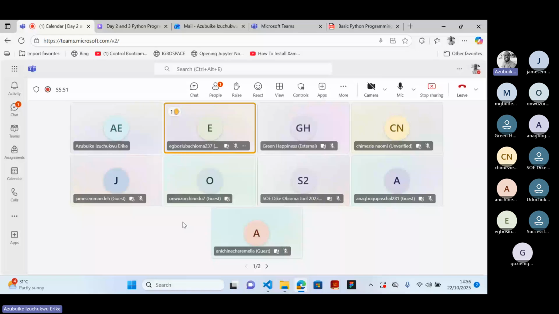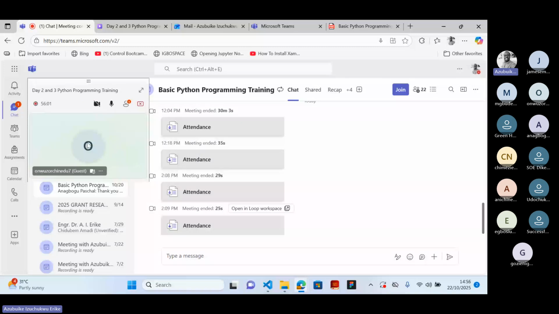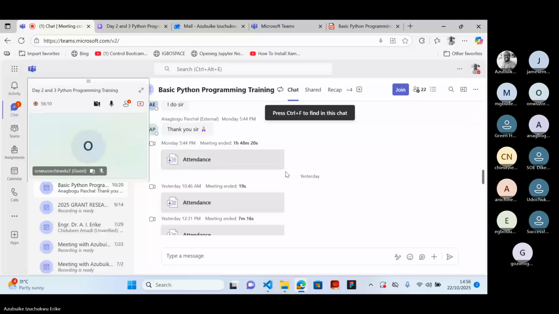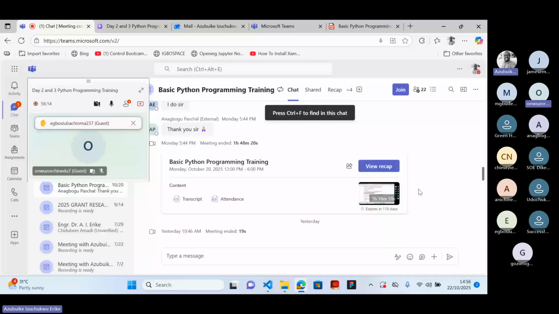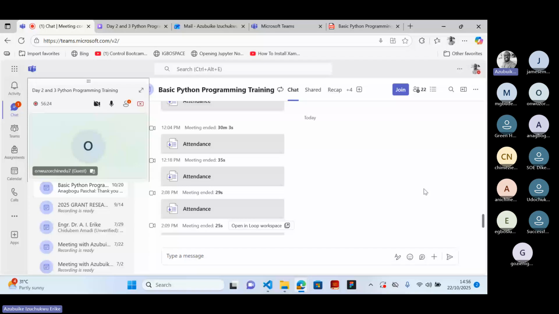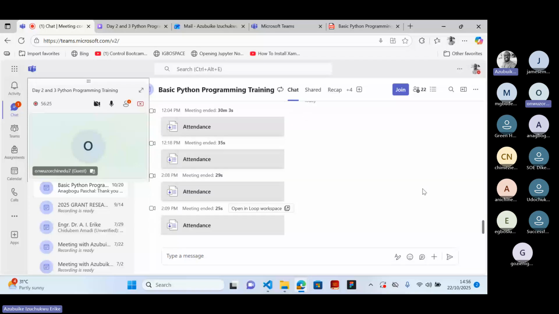If you open the chat like this now, you see that the chat is taking the attendance of those that are in this class. Do you get that? Yes, sir. If you go to the chat, you also see the video recording if you want to get it. If you cannot access it, then I can convert it to YouTube and give you the link, depending on the one you want. Okay.